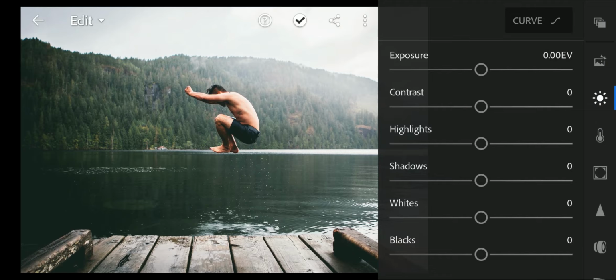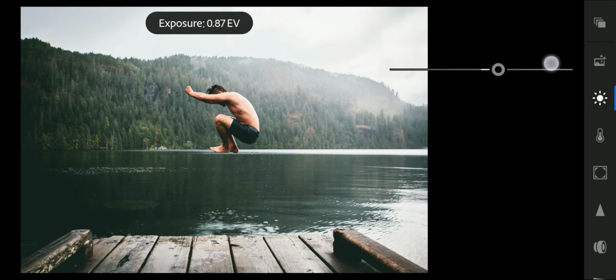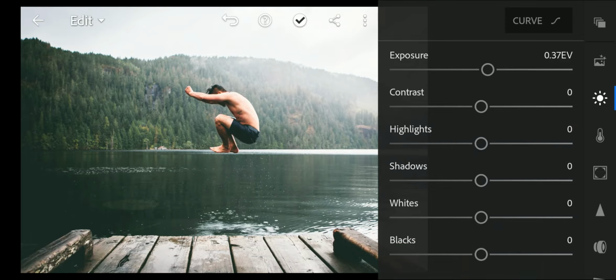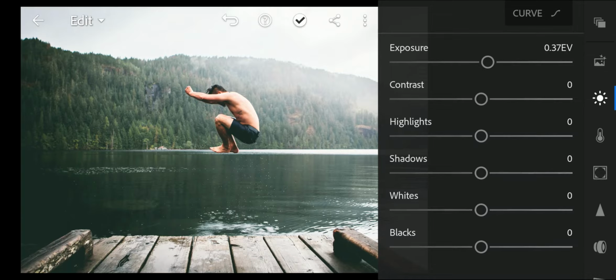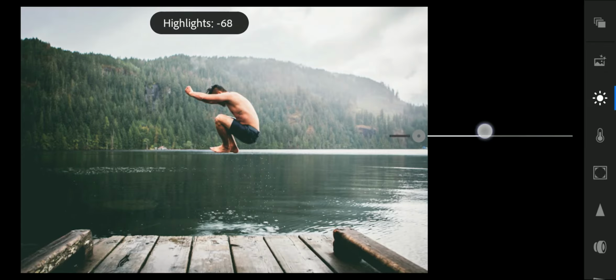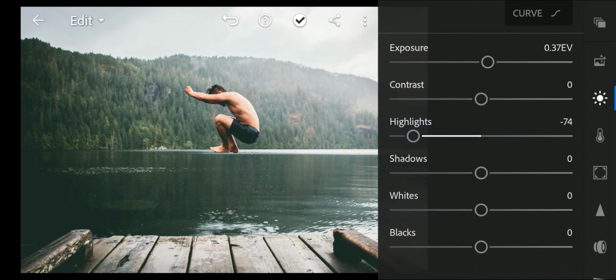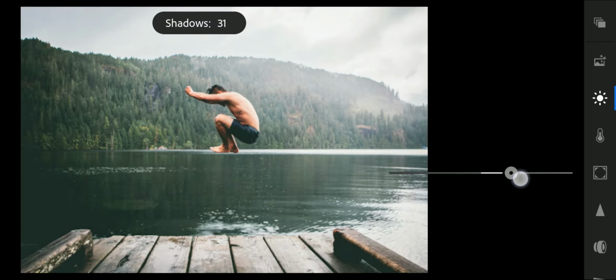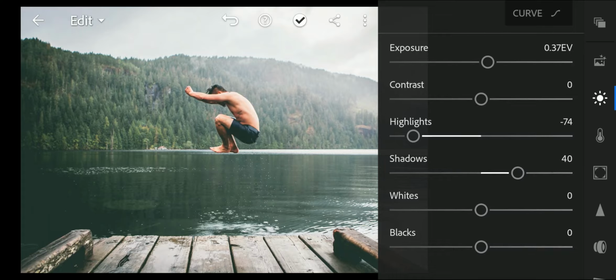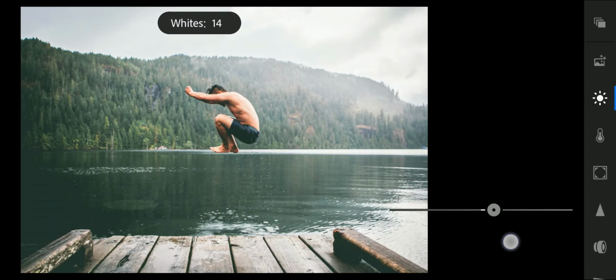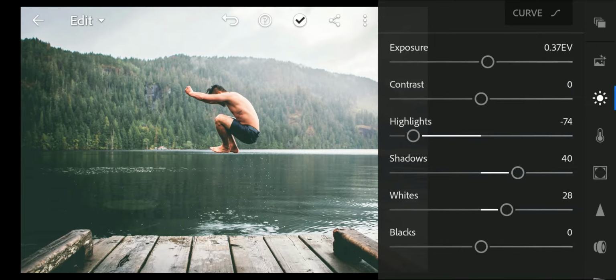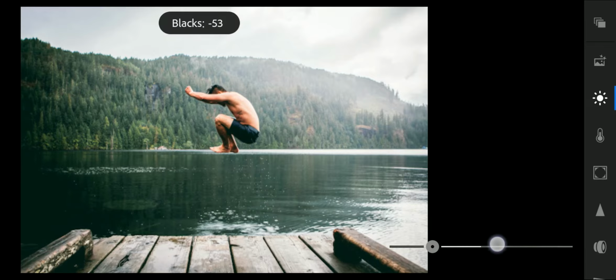First go to light panel and then bring up the exposure to 0.36. Leave the contrast to 0 and bring down the highlight to -74. Now bring up the shadow to 40. Also bring up the whites to 29 and bring down the blacks to -57.